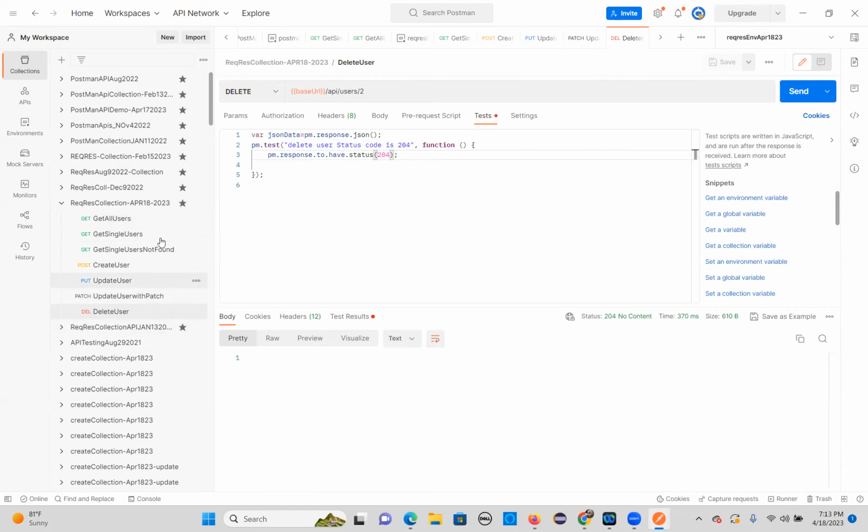This one I'm going to show you in the automation. It's up to you which one you want. This one we're going to do with REST Assured automation. Any questions?